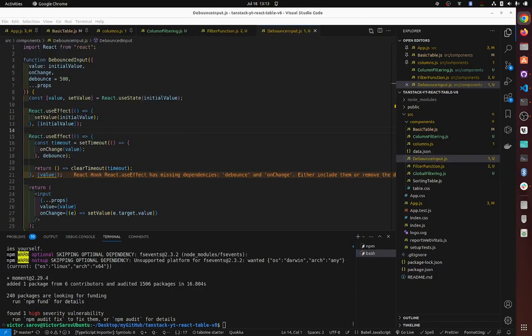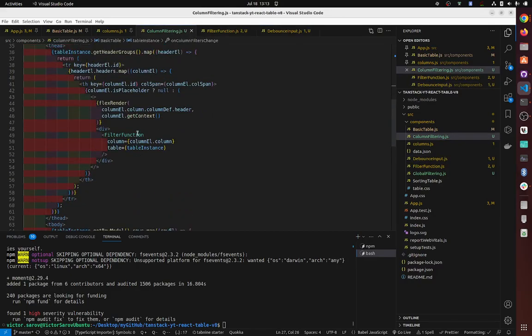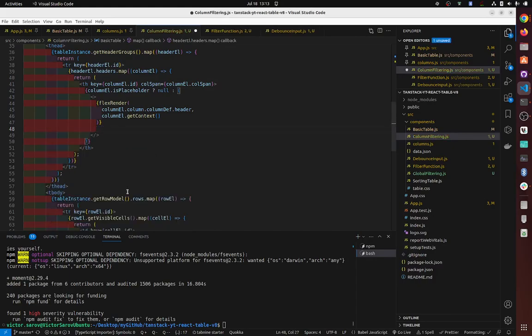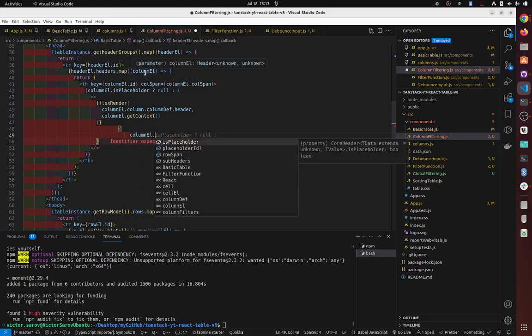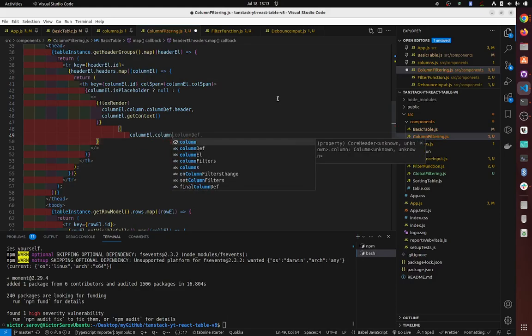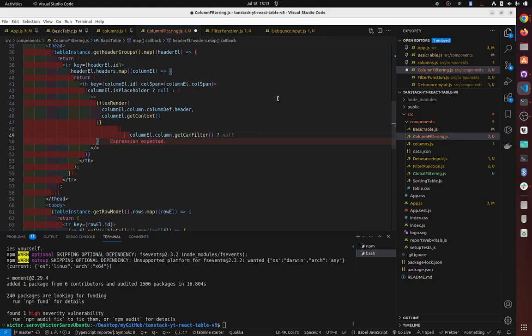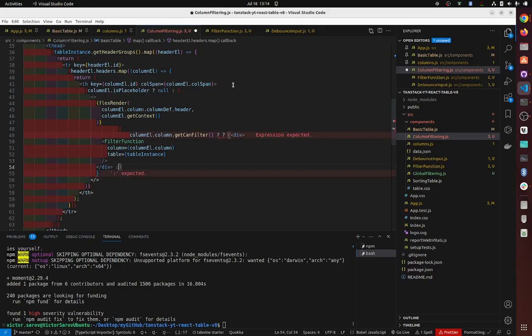Okay, so before we start doing removing filter, we need to add something into column filtering. So where you see this filter function, right, we want to add a code which looks something like this. So we remove this and we want to add like this column element, which is this thing here, dot column dot get can filter, like this. So when we're going to be adding the property whether something can or cannot filter, this will scan for it, and if it can filter, it will apply the filter to it. If not, then it will not, right? So if it can filter, we want to return like the standard div, right? And if it cannot filter, we want to return null.